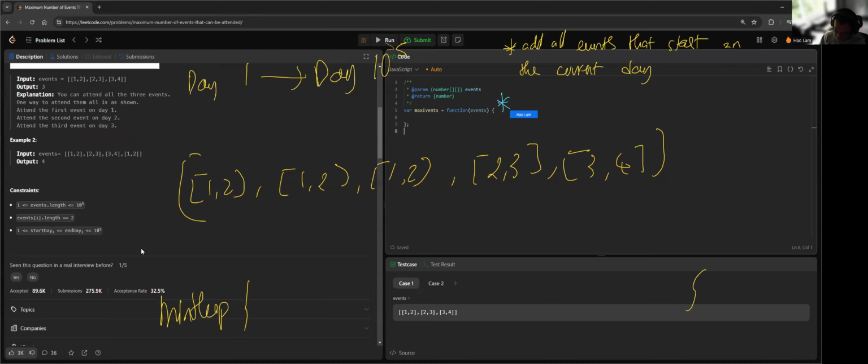right? And remove all events that end in the current day, right? If the event ends in the current day and we don't join that event today, then we won't be able to attend that event at any point in the future, right?